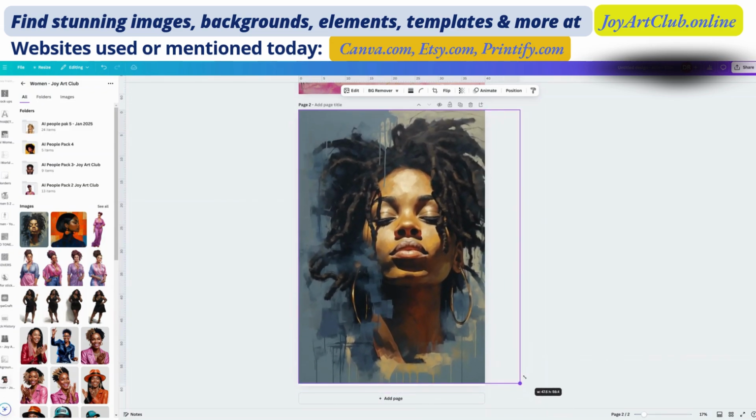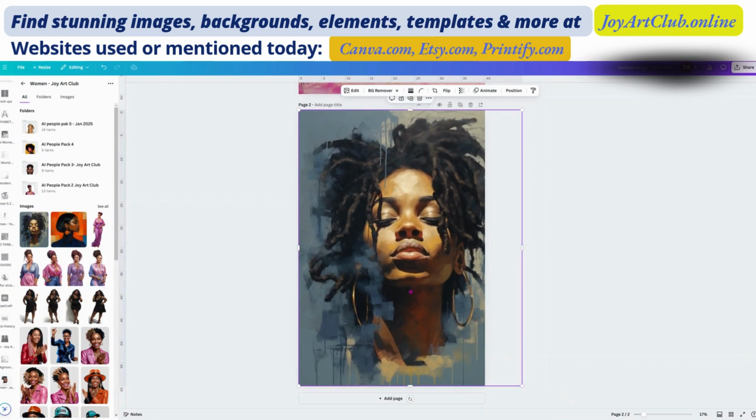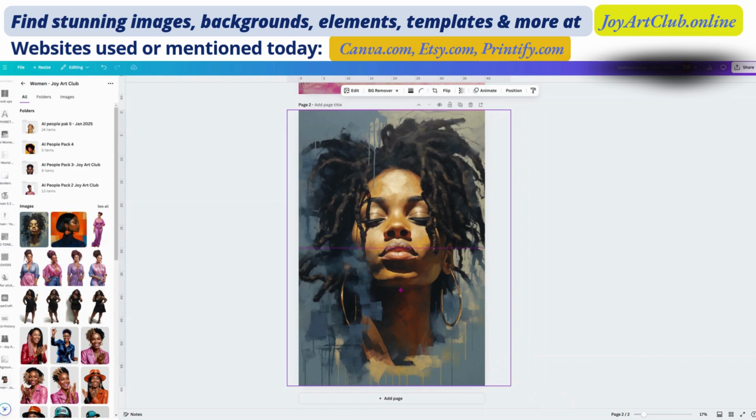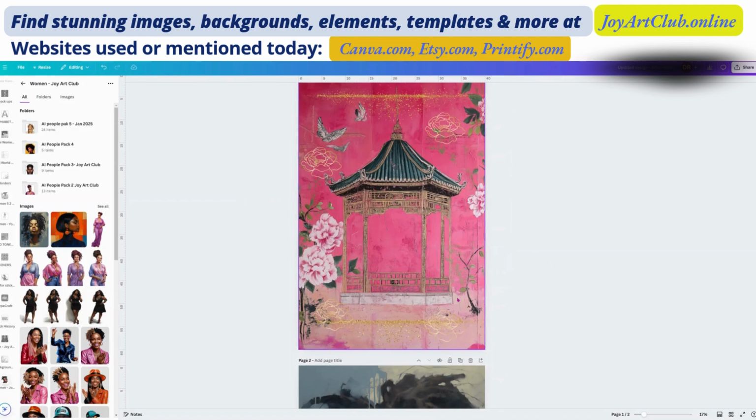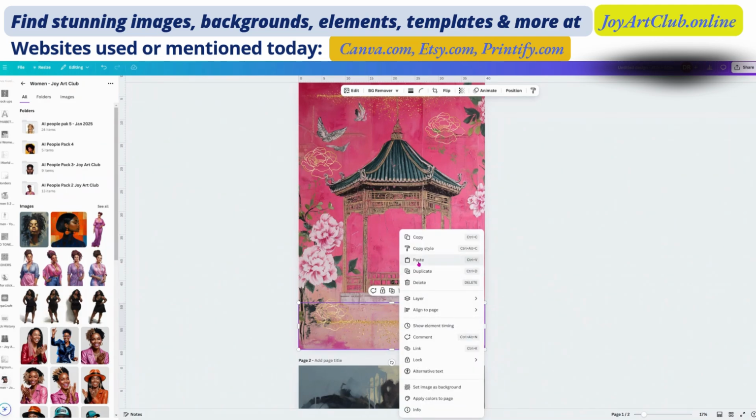I'm pulling it all the way to the end, and I'm going to move it over to the middle. All right, so I am going to take these same gold bars on the first image. You can right click and copy it, or you can hit the plus key, but the plus key just duplicates it on that page.